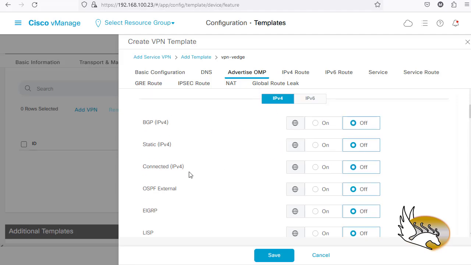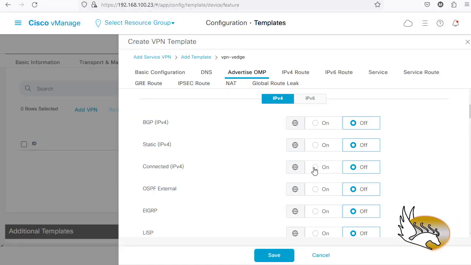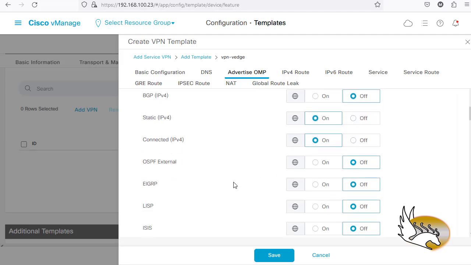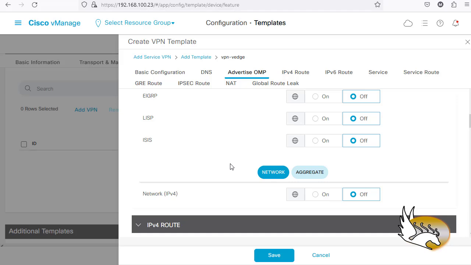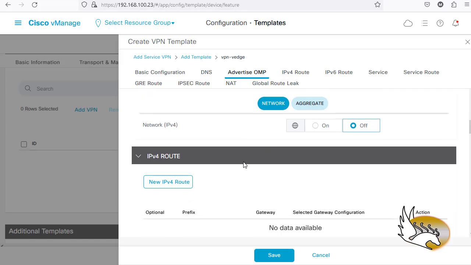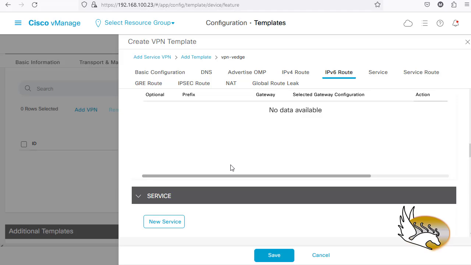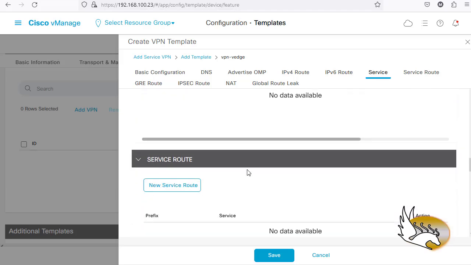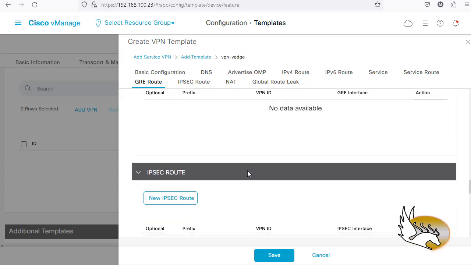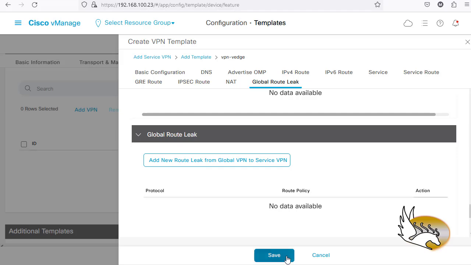I can just go with, for example, connected and static. I don't have any OMP configuration here, so let's just go with connected and static. And OSPF by default is going to be there. Going down, do I have any network for that? No, not for OMP. Okay, is there any IPv4 route? Nothing. IPv6 route? Nothing. Is there any service insertion? No. Service route, GRE route, IPsec route, NAT, global route leak? Nothing specific. So I'm going to click on save.